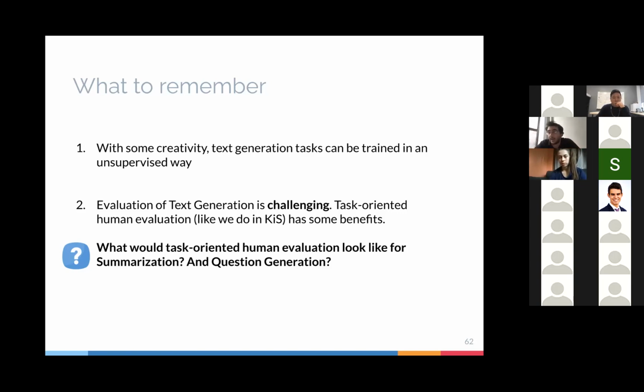So yeah, the question is, how would you do it for summarization? How would you do it for question generation? I have a project in evaluating question generation right now, which is looking at similar things.